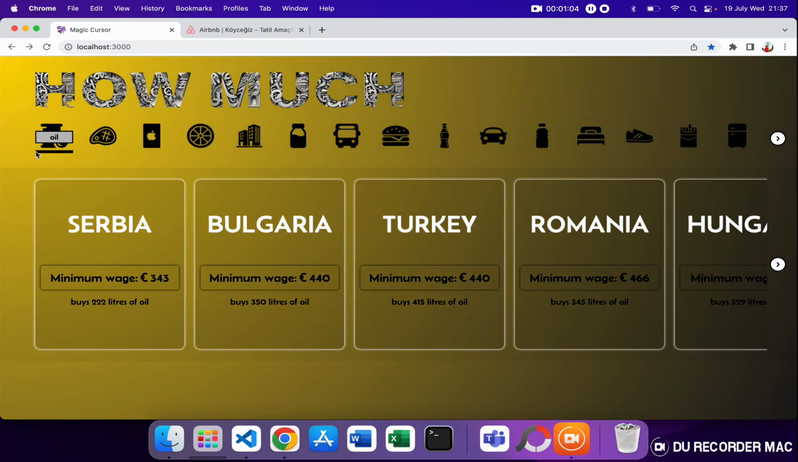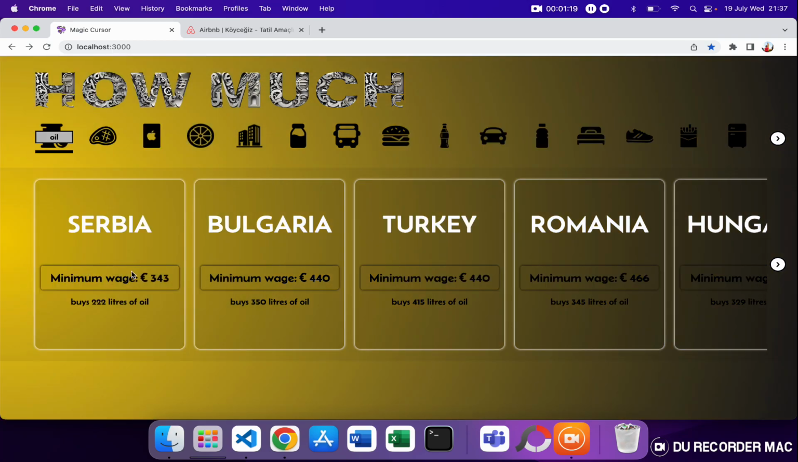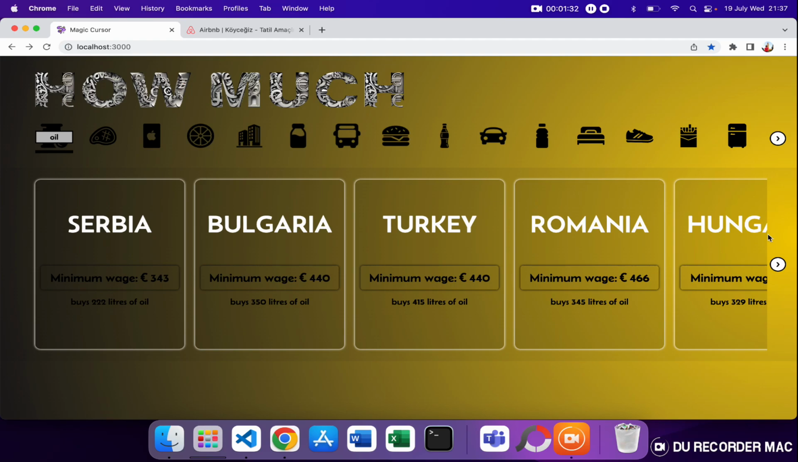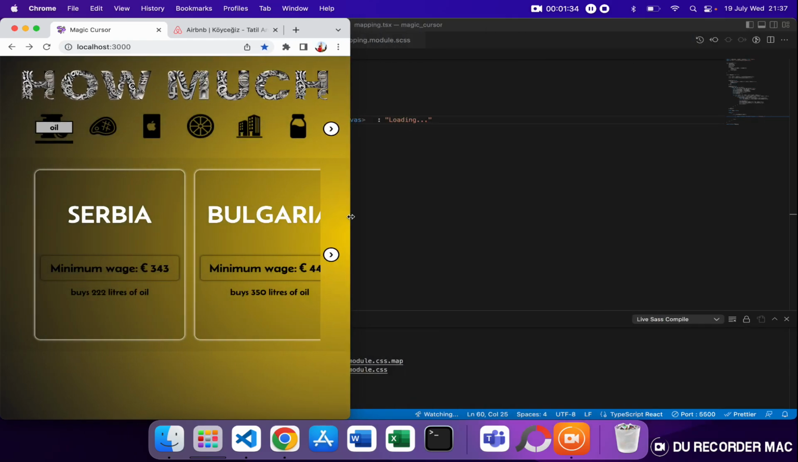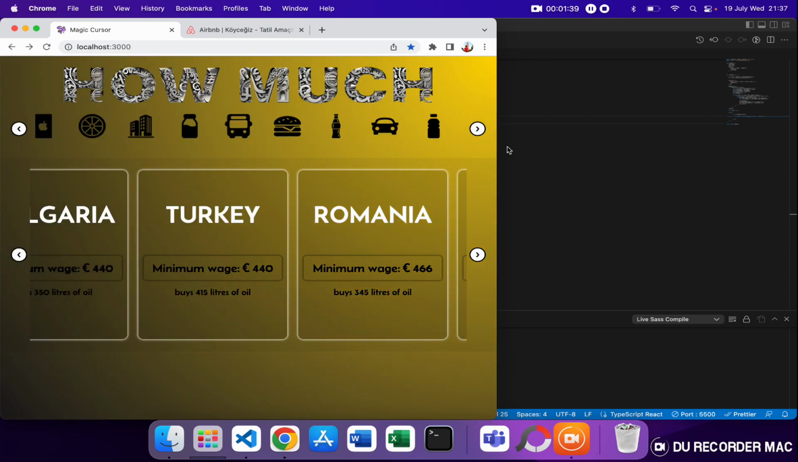Basically on the page on top we have the items whose relative prices are compared, and down below here we have the purchasing power in each country. For the comparison, the reference point is minimum wage in these countries. As you can see in each holder, we see the minimum wage for that specific country. And I use this flexible slider that makes responsive design a piece of cake. So it's really easy to have responsive design with this slider.